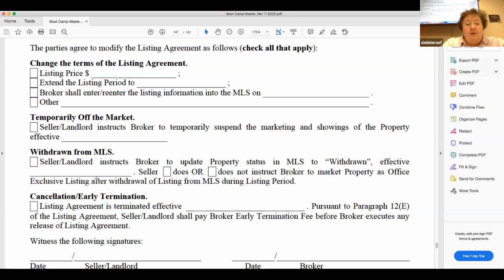Temporary off, seller or landlord instructs the broker to temporarily suspend the marketing and showing of the property effective such and such day. So you're taking it off the market for some reason. Maybe someone's sick, maybe someone's had surgery, or maybe there was a flood in the home and now they have to get it fixed, okay? A tree could have fallen through the house. Now they have to get it fixed.